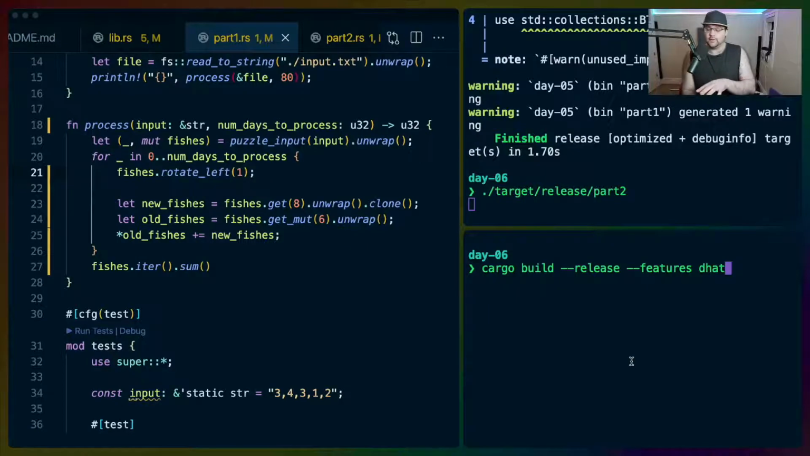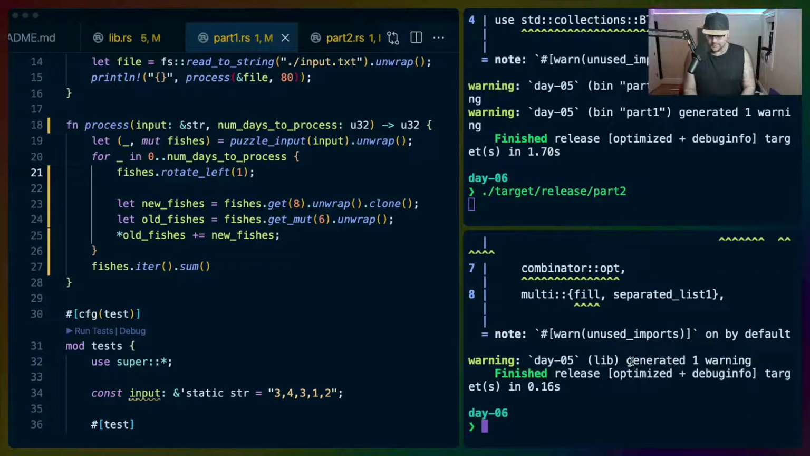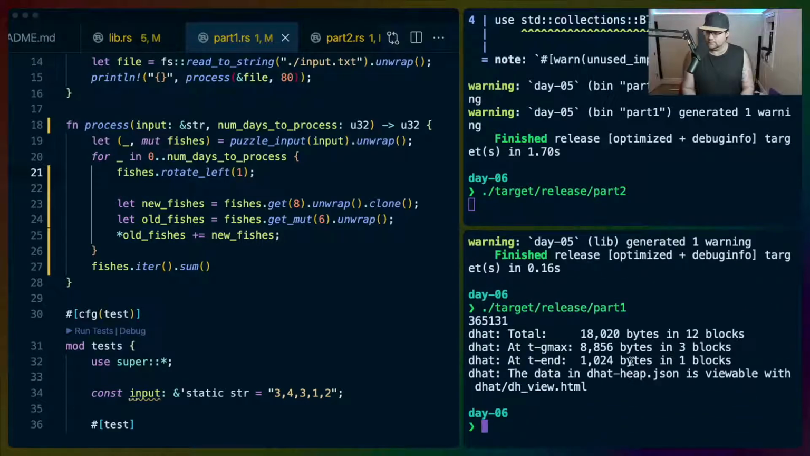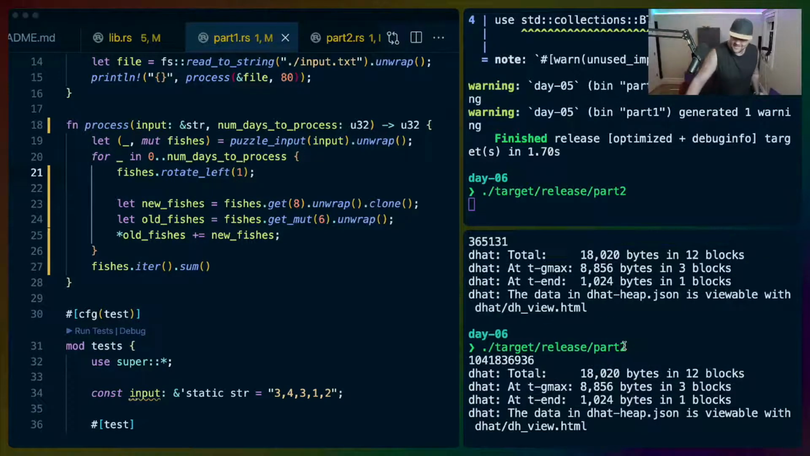For this part specifically, we have to compile with release and the DAT feature, and then we have to run the binary. So that's why I do a cargo build release features DAT, and then I run it. Okay, so part 2 of the naive implementation is still running.